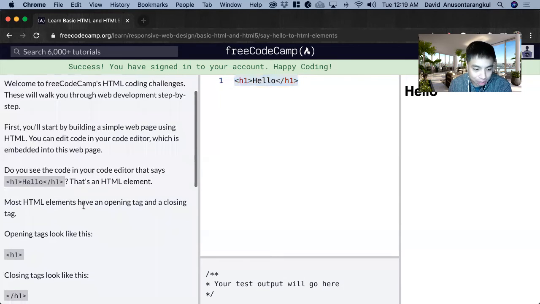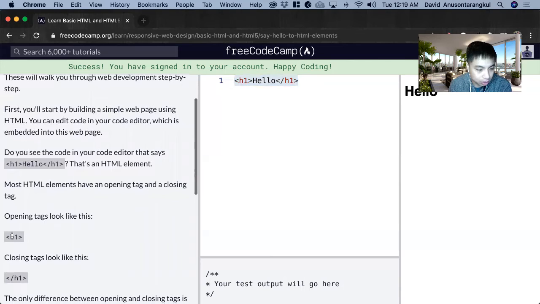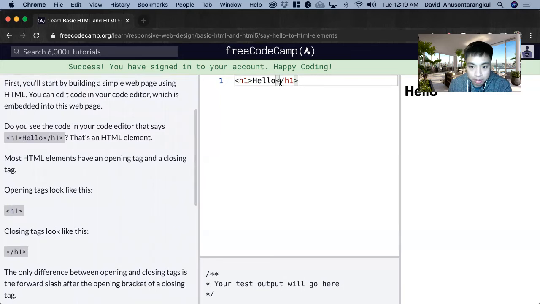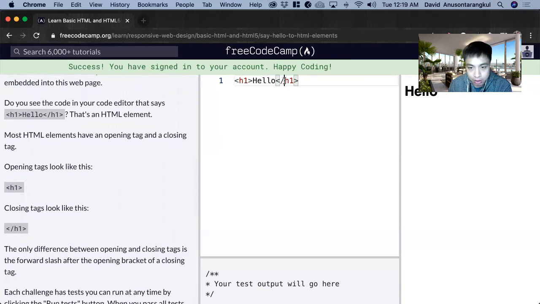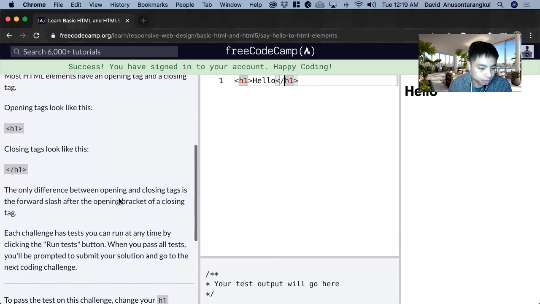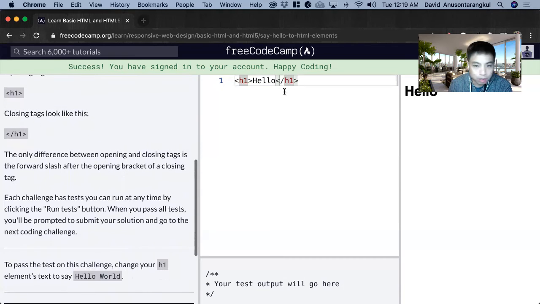And it says most HTML elements have an opening tag and a closing tag. So we can see <h1>, this is the opening tag here, and then there's a closing tag here. The difference is that there's a slash inside of this. This H1 stands for header 1, and inside of this header 1 is what we put our text in to make it appear on the web page. So far we have Hello, and we can see the Hello.